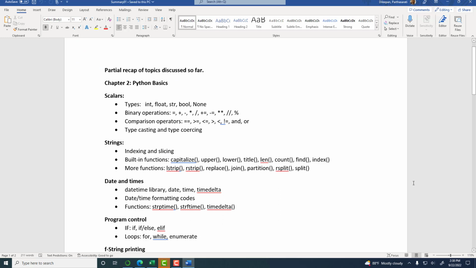Okay, so we started out with chapter 2, scalar types. So we have integer, floating point, string, boolean, and none. Binary operations, plus, minus, division, multiplication, modulus, and so on. Comparison operators, whether two equal, two equal signs, greater than or equal to, less than or equal to. And then you have compound, so you can use the AND operator or OR operator if you have more than one condition to check. Okay, and then we have typecasting, integer to floating point to string, and that kind of stuff.